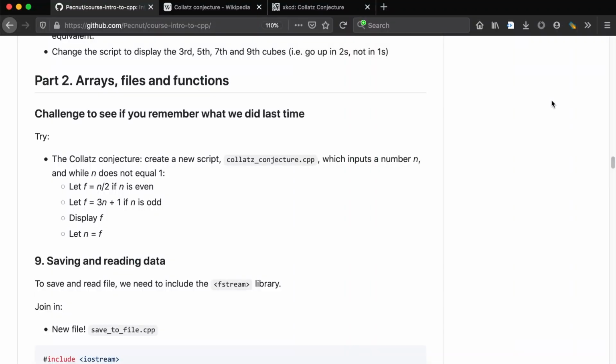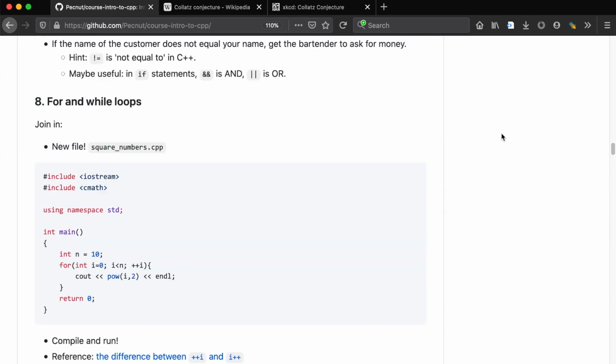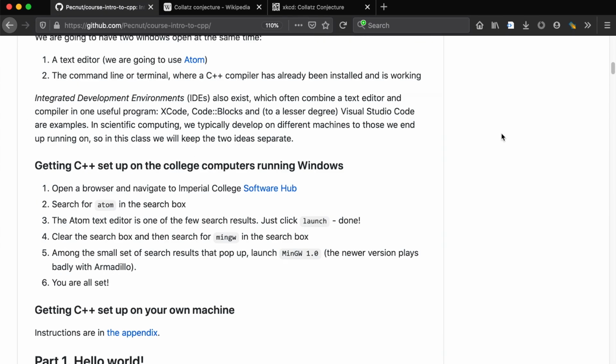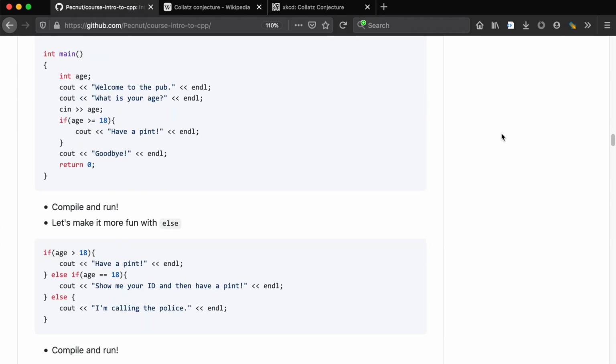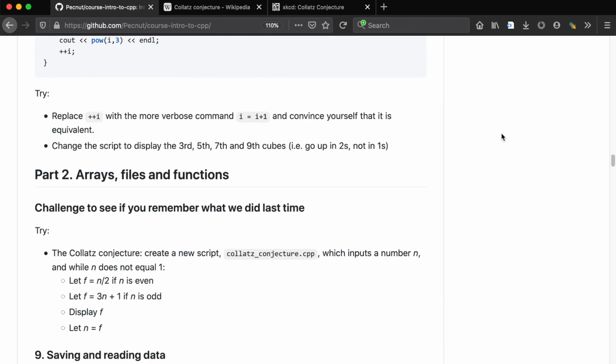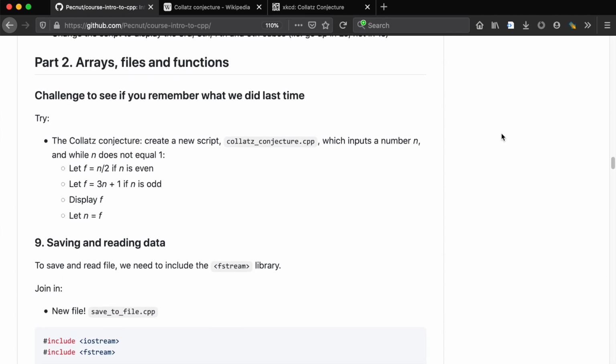Let's dive in. Well, before we crack on then, how about we just make sure that we're all ready to go. We have the GitHub page, the repository loaded here, github.com/pecnet/course intro to CPP. This is all the stuff we did last time. And we can now scroll down to part 2. Here it is, arrays, files and functions.